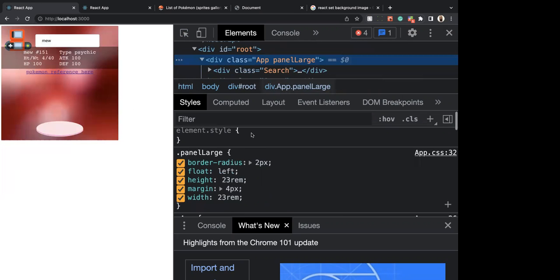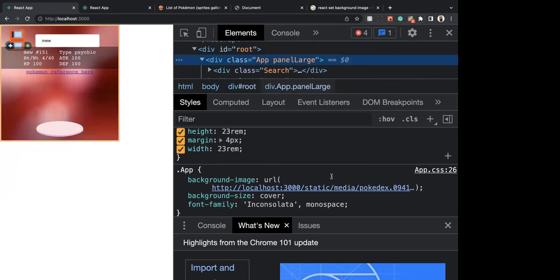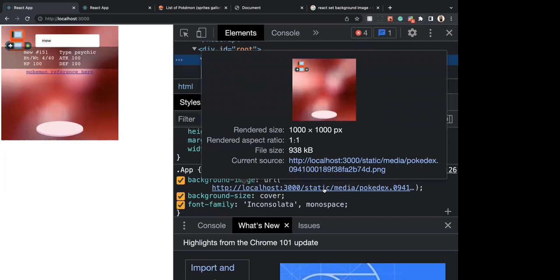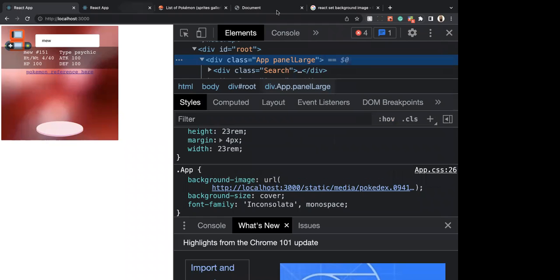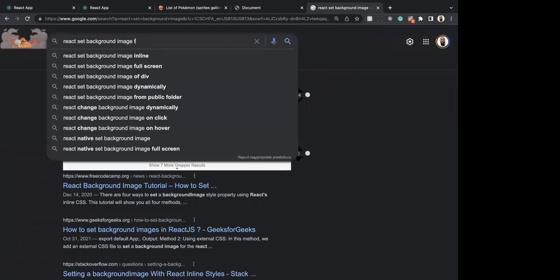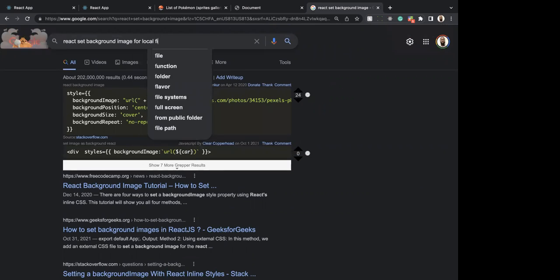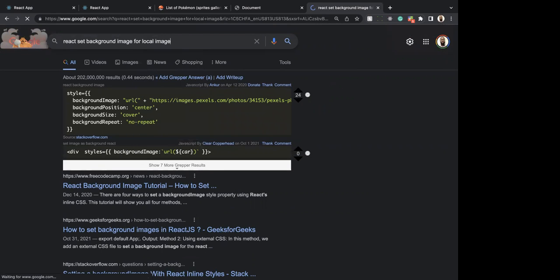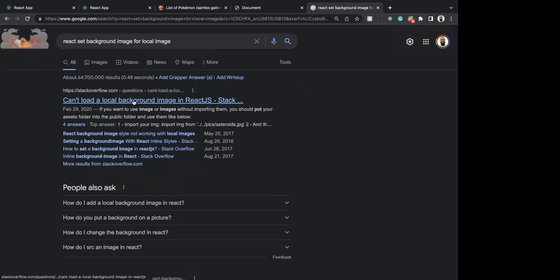Okay, so we have this background, and this background image is set inside of the CSS file. And it says localhost static. Okay, this is coming from a different place. Localhost static media Pokedex. So React put this inside of its own location whenever it built, and it gave it this number at the end. Let me do another search: React set background image for local image. Can't load a local background image in React.js.